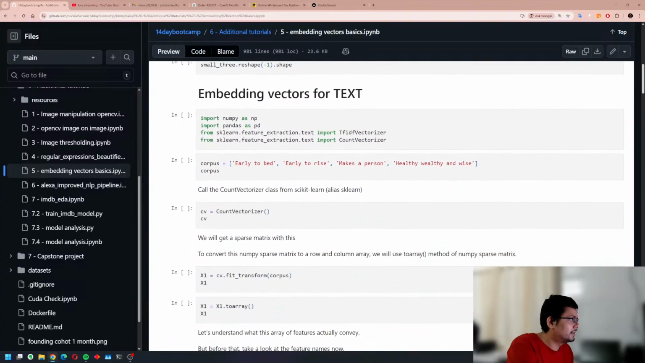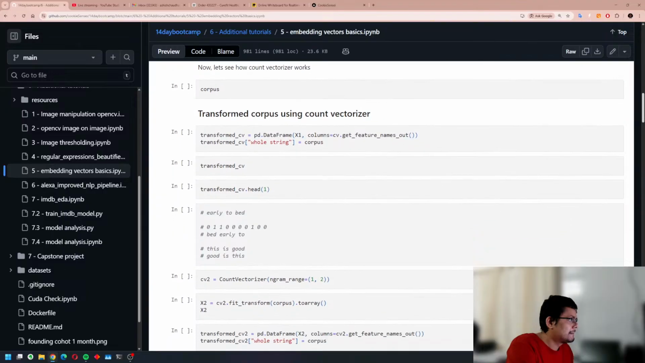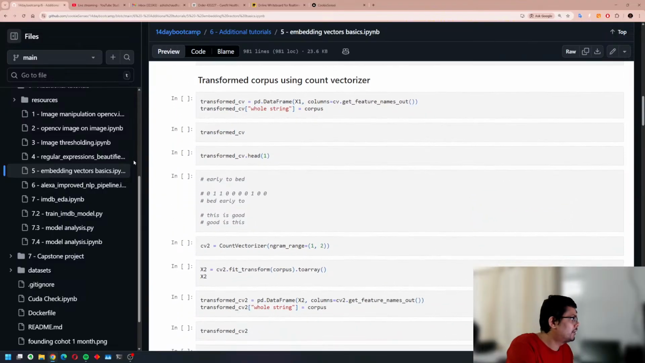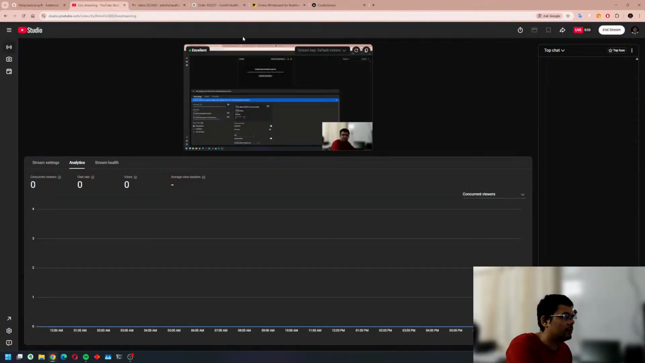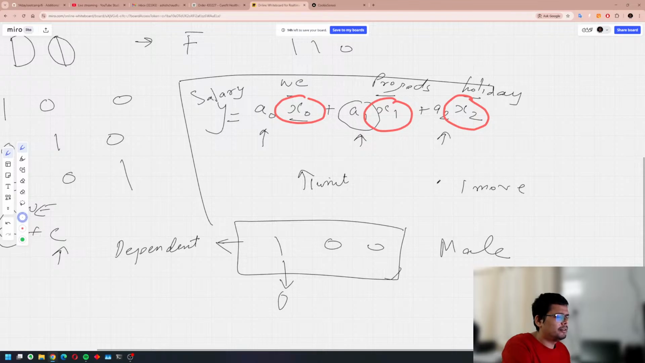This is not run, so I would have to run it. Okay. Anyway, when we come to the embedding vectors topic, then we will discuss more. So at the moment, I hope you have a faint bit of idea about one hot encoder.